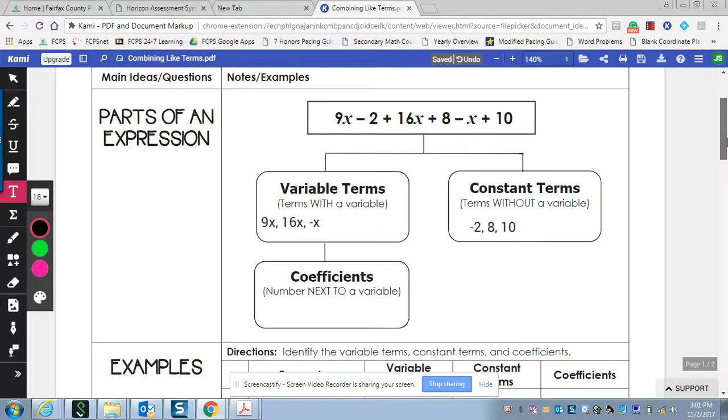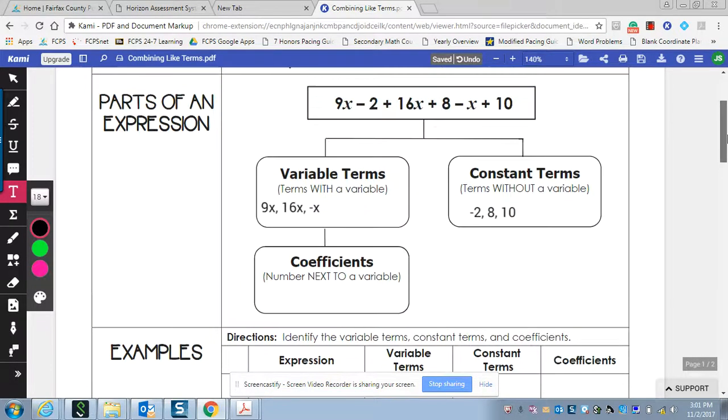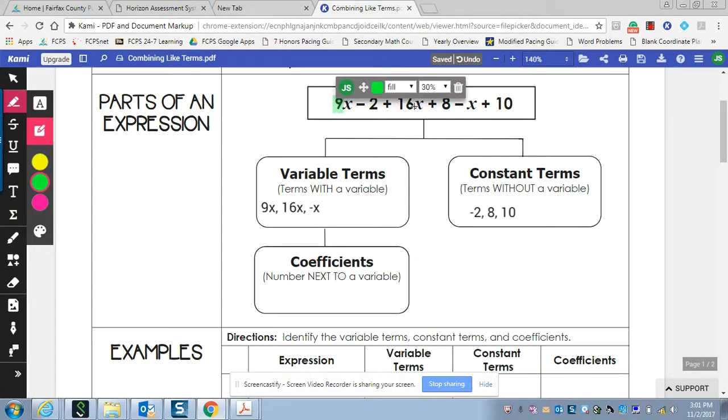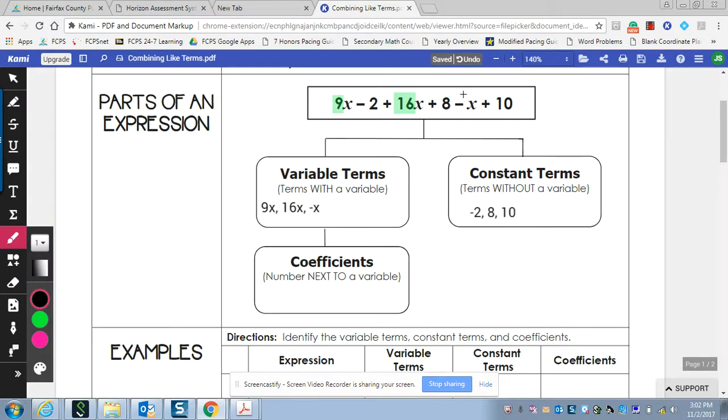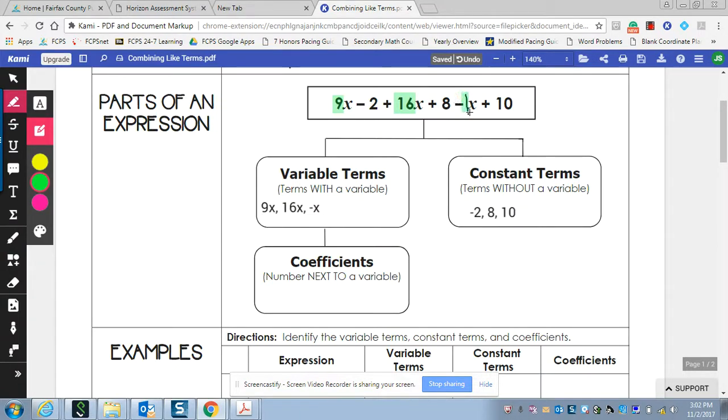And last but certainly not least, we have our coefficients. Now the description of coefficients is the number next to a variable. So when we talk about our coefficients, let me go ahead and highlight this for you guys. We're talking about that number right in front of the variable. So we're talking about this 9, this positive 16, and we're also talking about this imaginary number in front of this x. You guys have to remember that in front of that x, we really have an imaginary 1, okay? So the coefficient there would just be -1, okay? Got to remember that, okay?